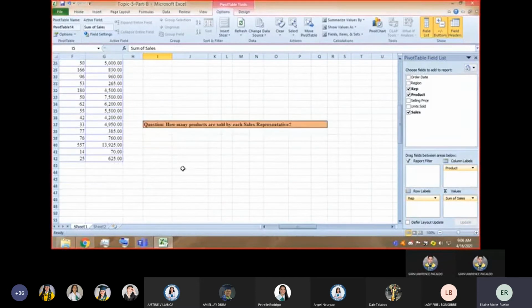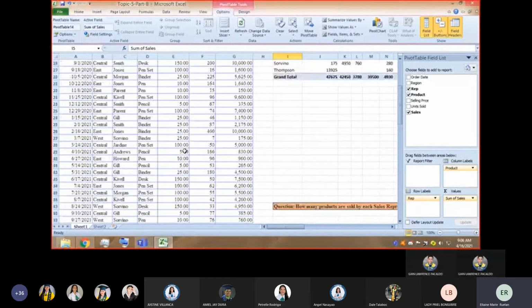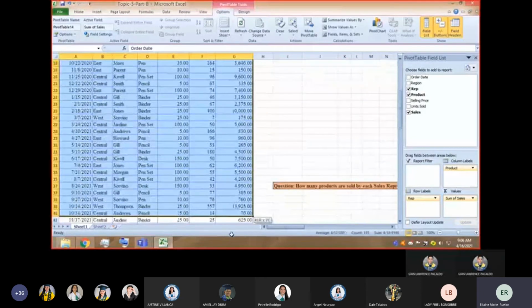Now, let's go to the second question. How many products are sold by each sales representative? So pila ang product na nabaligya sa kada representative. So let's also create a pivot table on this.